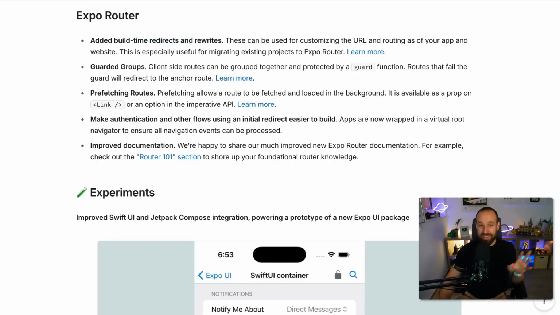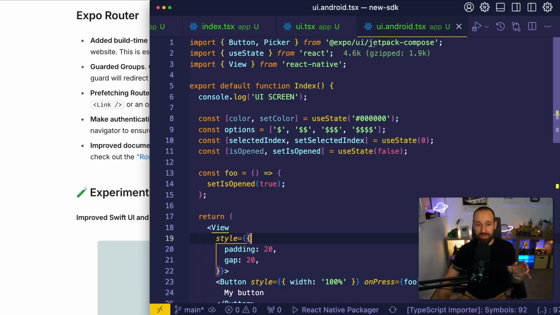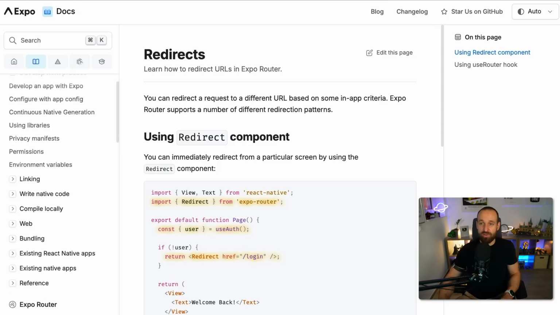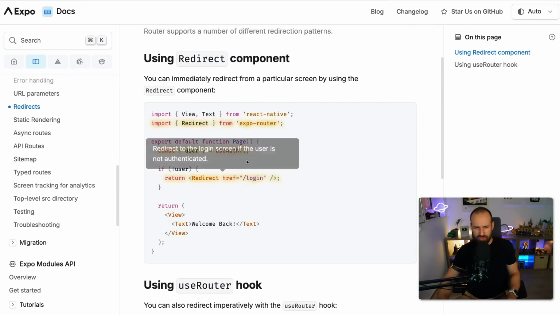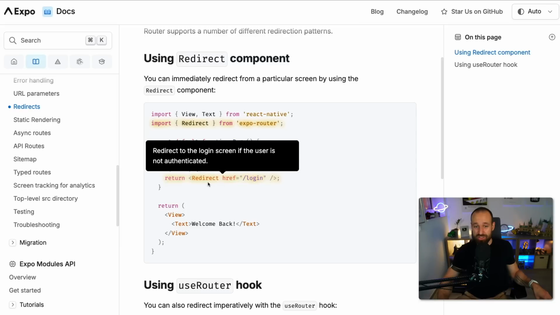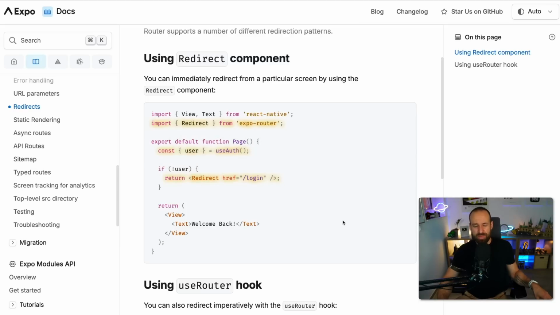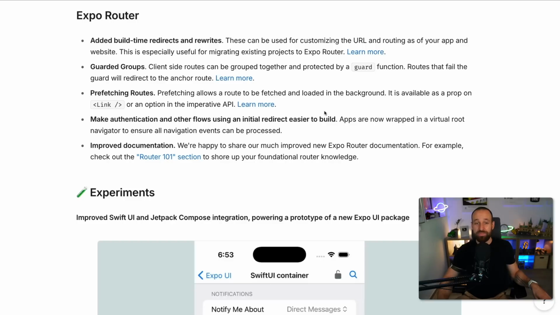I think this actually existed before. This pretty much helps you to add a redirect component or use a redirect component in your code. Especially if you have sort of an authentication, it makes it really easy to redirect users to specific screens in your application. So instead of using the imperative API, you can just bring in the redirect component and it works really great. Now, more interesting to me were actually the guarded groups, because I've not seen any single example of that before, and also prefetching routes.